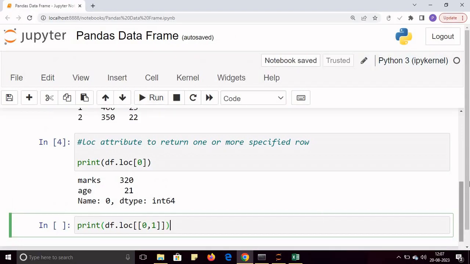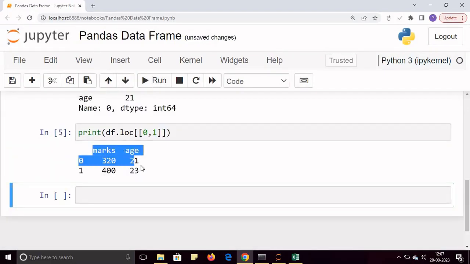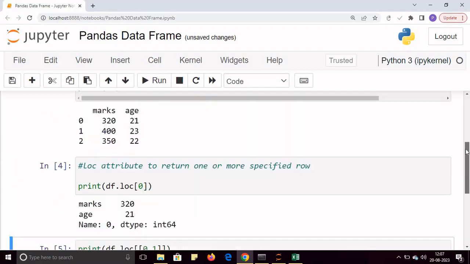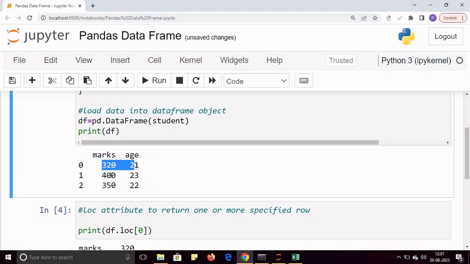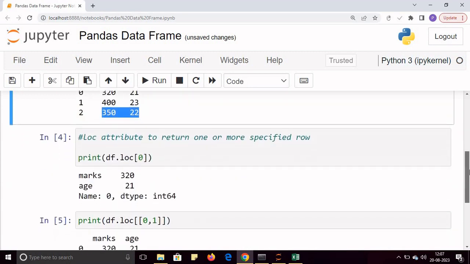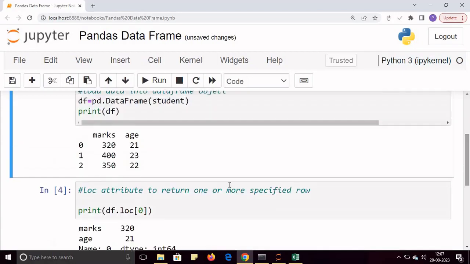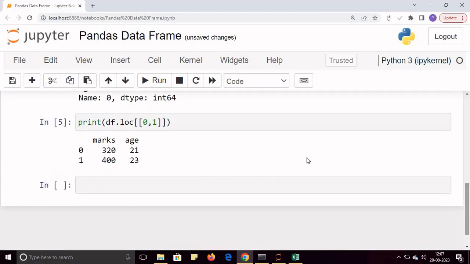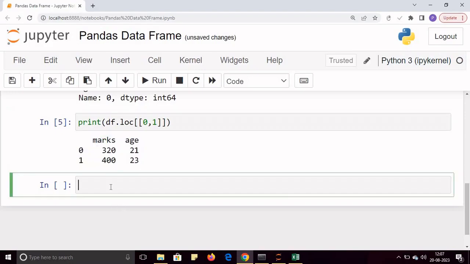And if I run this, you can see your original data frame has 3 rows. As you can see, marks and age for the first row, marks and age for the second row, marks and age for the third row. And if you pass 0, 1, it means 0 index and 1 index, and you can see the corresponding output.